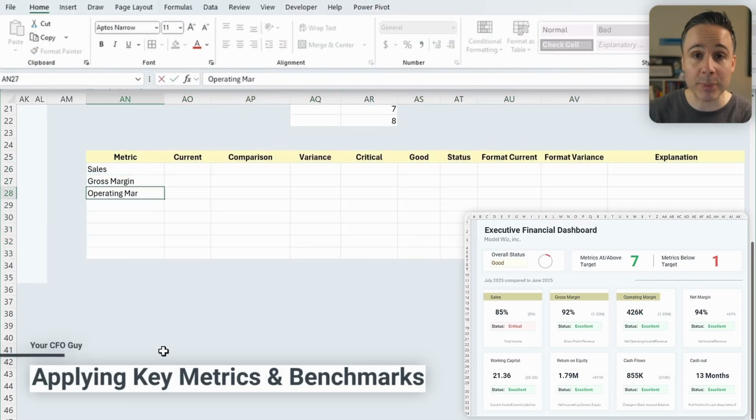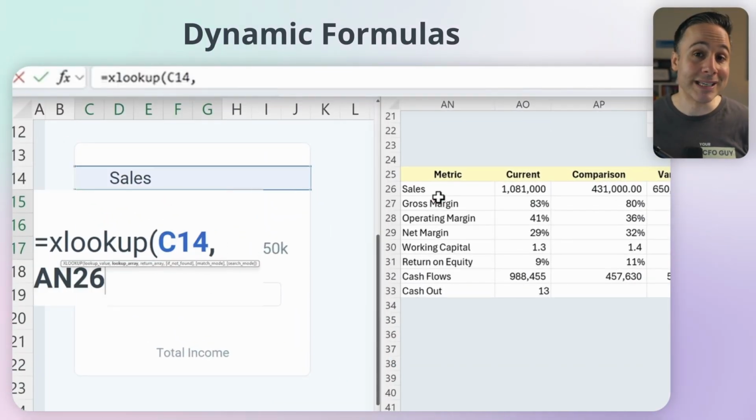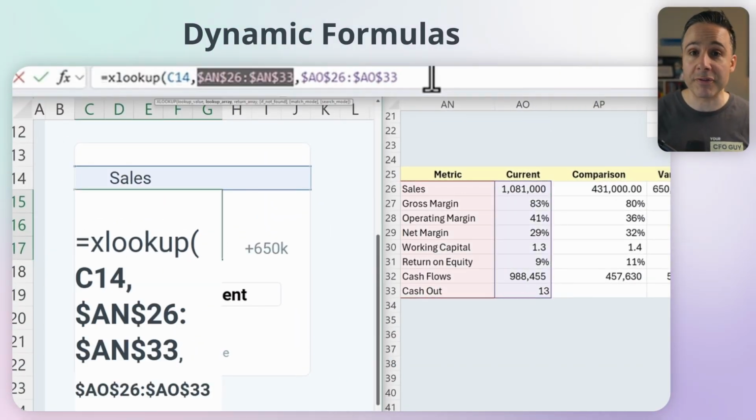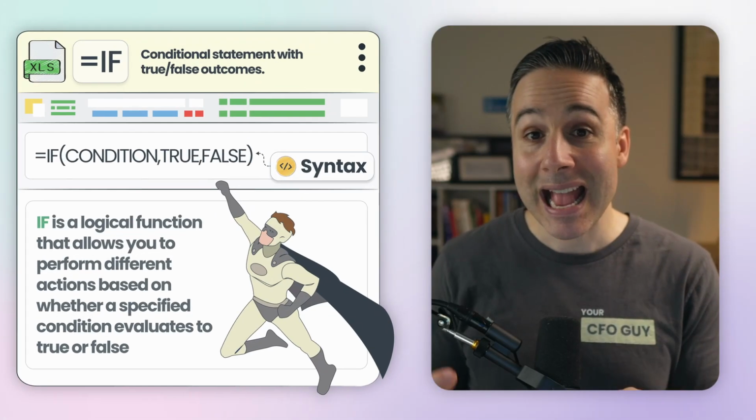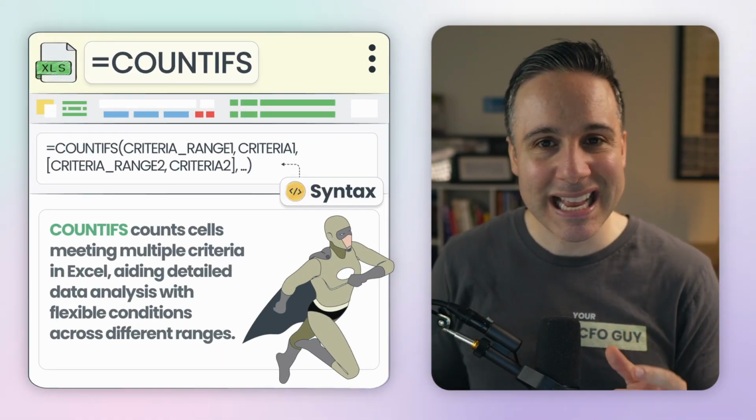After we designed our dashboard, we outlined the key metrics that we care about in our business. Now, these are just the metrics that I chose for my business. You may want to choose something entirely different and then set them to your own benchmarks so you can instantly be notified if you're in trouble or if everything is great. We then linked up our information dynamically using some of my favorite functions: the if function, XLOOKUP, COUNTIFs, and text.